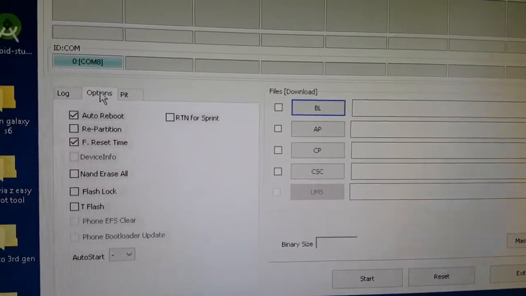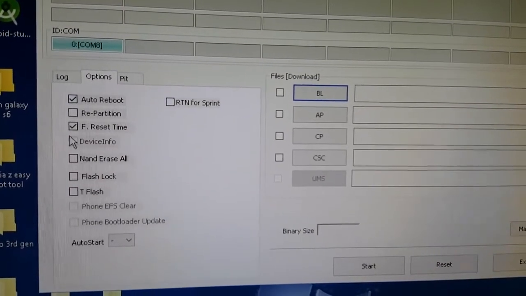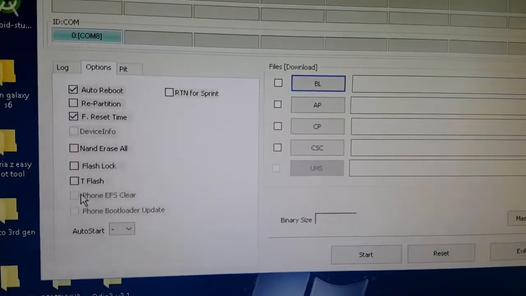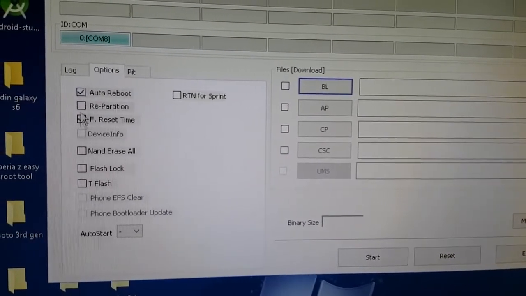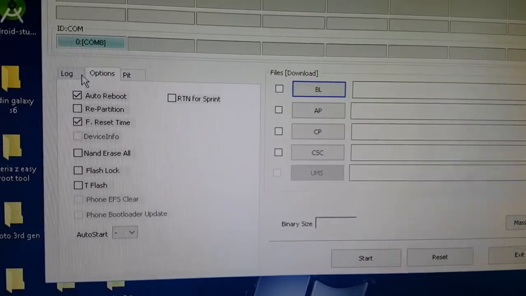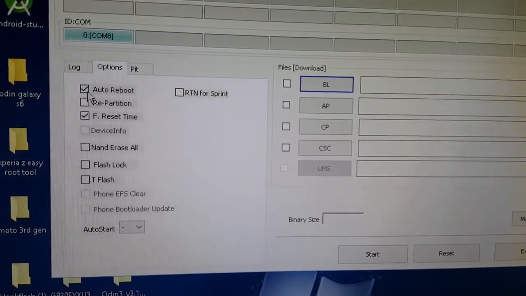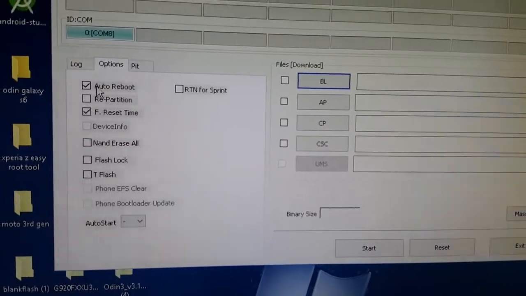Next, just select options here. Make sure that these two boxes are ticked: auto reboot and F reset time. Make sure none of the other boxes are ticked. They shouldn't be ticked by default, but still just check it and make sure that these two boxes are ticked: auto reboot and F reset time.